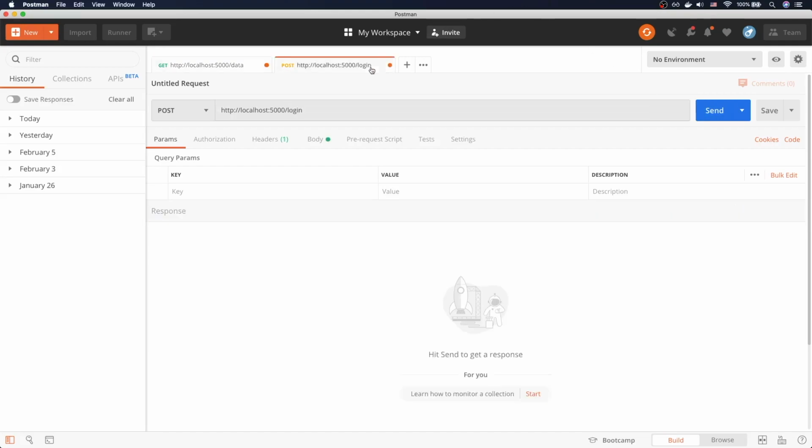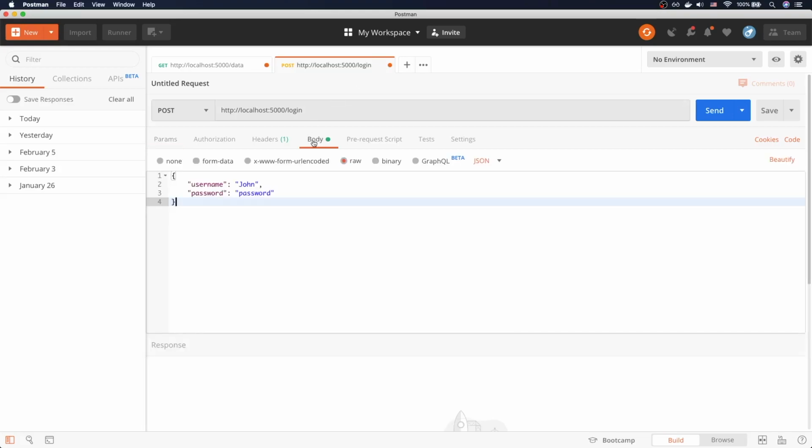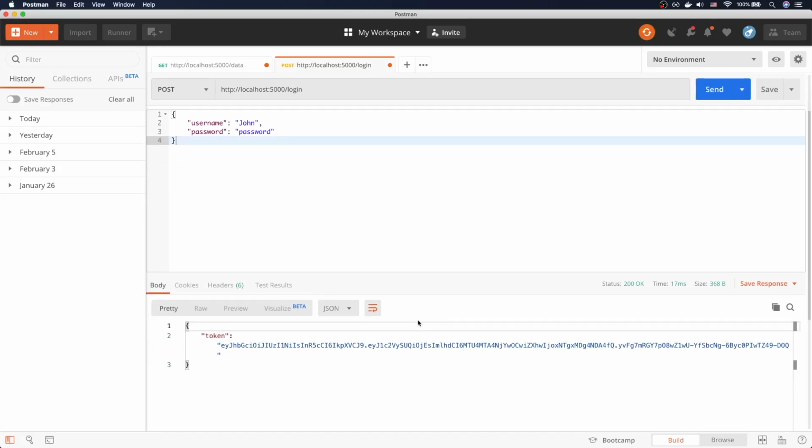So we're going to head on over to the login request. If we go to the login request, we can see that the body is sending in a username of John, and the password is just password. If I go ahead and hit send, I get a token in return. This is the actual token in question. This right here is a JSON Web Token, so this is what this entire video is all about. This is what we are going to use to identify ourselves for all subsequent requests: A, that we are logged in, and B, who we are.